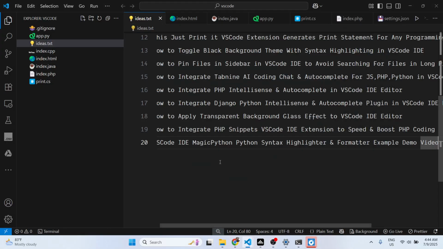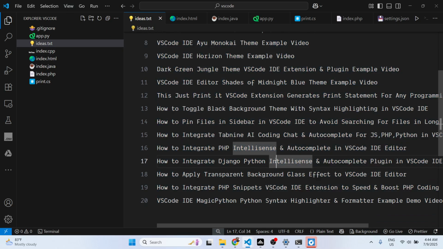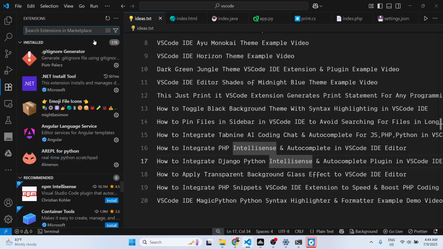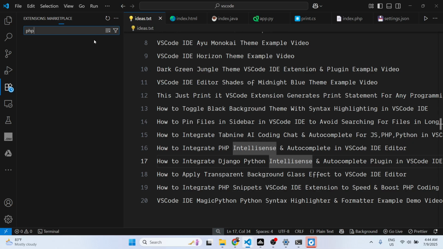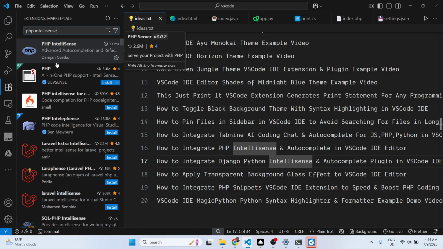So in this video, I'll show you how to integrate the PHP Intellisense and autocomplete in your VS Code editor. If you are a PHP developer inside VS Code, you should have this extension installed. It's called PHP Intellisense. It will give you autocomplete and IntelliSense for all the PHP methods out there.